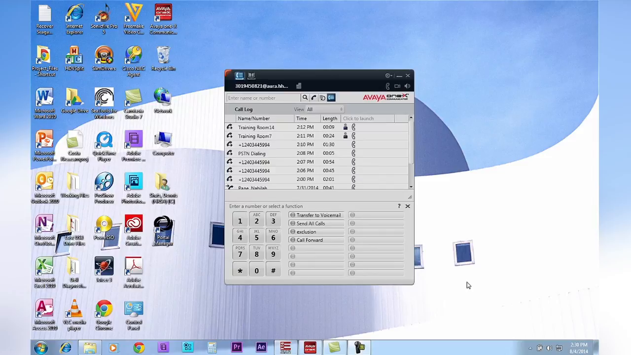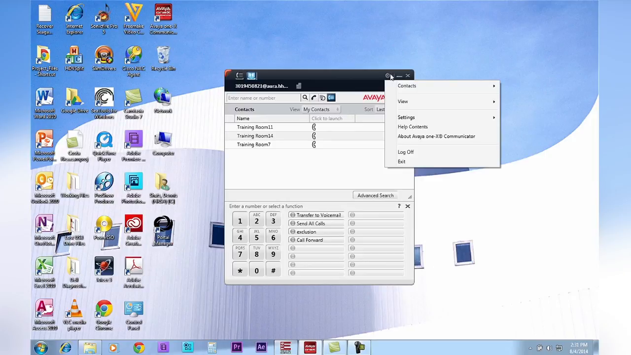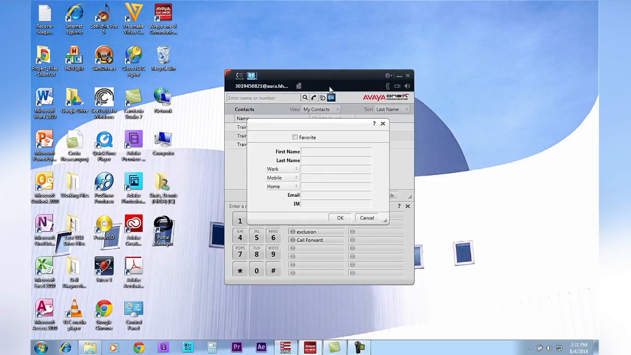Avaya One-X Communicator allows you to store numerous contacts. To create a new contact, first please make sure that you are in the contacts area by clicking on the contacts button in the left top corner of the window. Next, click on the menu window which looks like a gear. Choose Contacts, then Add Contact. Fill in all of the relevant information for the contact and click OK to save.